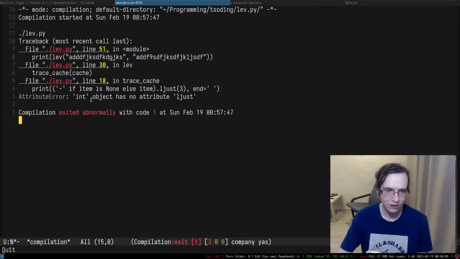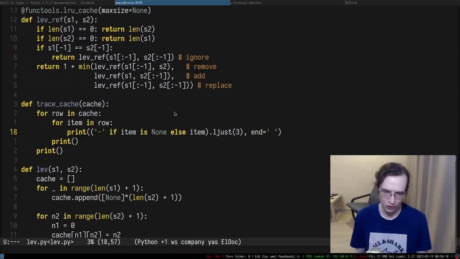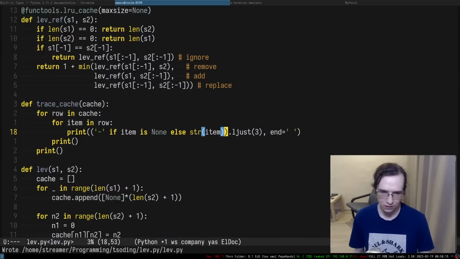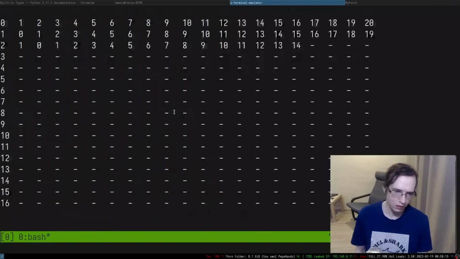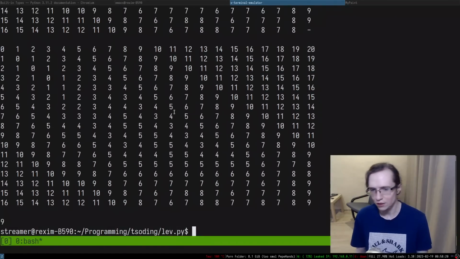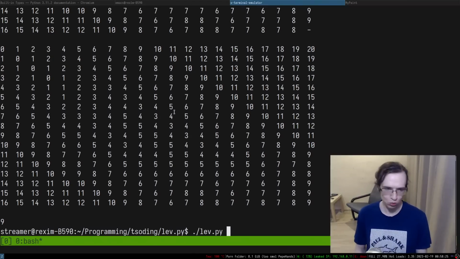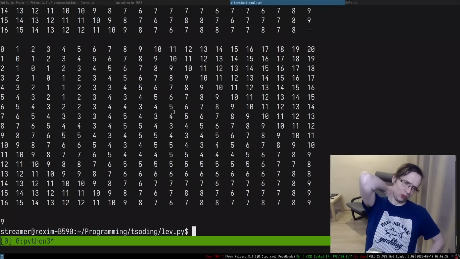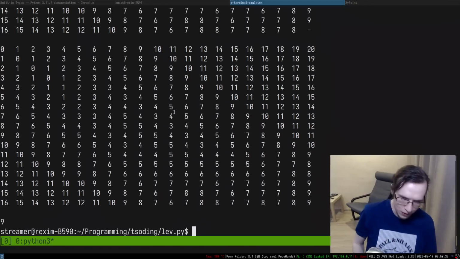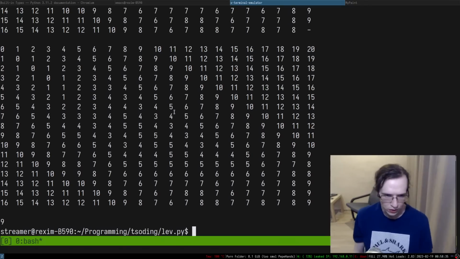So what does it say? Int. Oh, it's an int object. God damn it. So we'll probably have to do something like str then in here. Yeah, there we go. Look at that. It's all aligned perfectly. Isn't that cool? All right. So it's still kind of slow, which is really weird, but it is what it is.